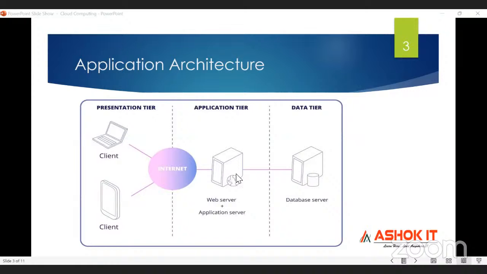In that business logic, sometimes we will communicate with the database servers to store the data of users who registered in my website. That user's email ID, password, mobile number, gender, I'm going to store into one database. For every application, we are using databases also. Database servers are used to store the data.